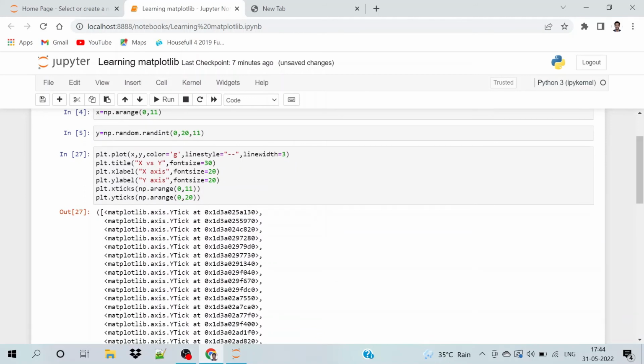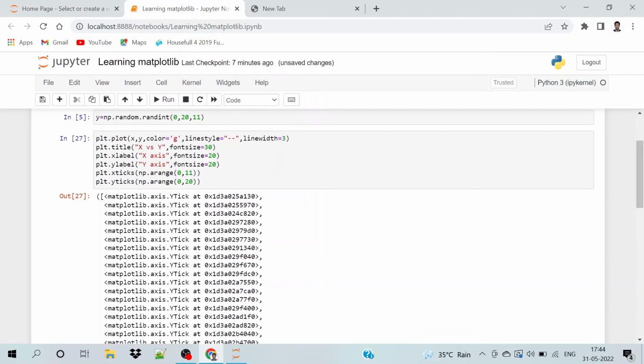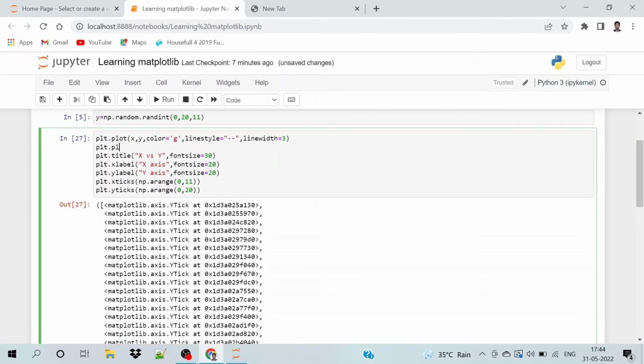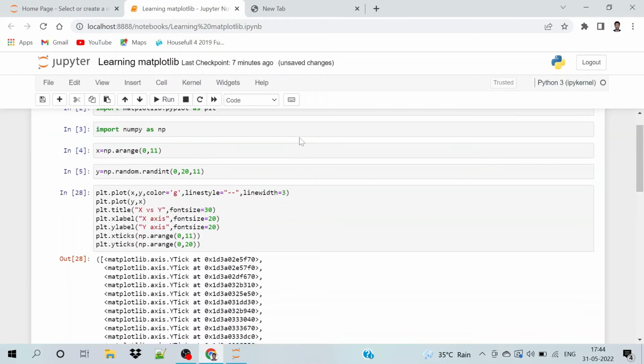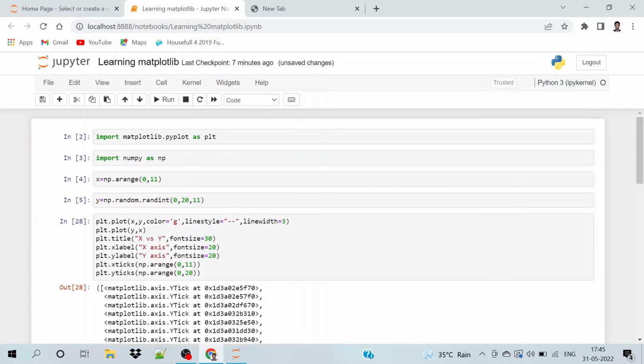And also you can give legends also. You can plot multiple graphs in here. Yeah, for example, let's plot a different plot here. plt.plot and y comma x here. Now we are seeing two graphs here. Okay, so it doesn't make any sense right now, but you can get an idea of it.